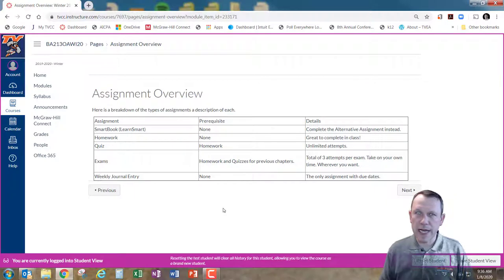Okay, so the main idea with this class is it's set up kind of like financial accounting, right? You're going to be doing the SmartBook, the LearnSmart study assignments. You're going to do the homework, and then you'll have quizzes for each chapter. One thing that's different about this class is we only have 8 chapters this term. That's fewer chapters than financial accounting. And so we're going to have a little more time to review, to redo those exams, and to do some other activities in the course, like a field trip, hopefully by the end of the term. I'll let you know more about that as we get towards the end of the term.